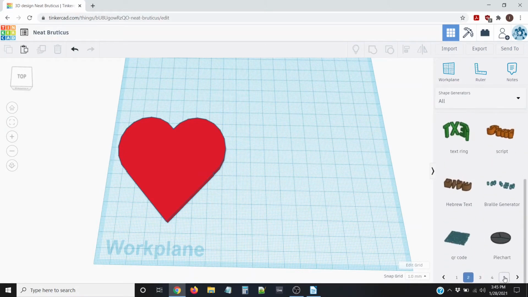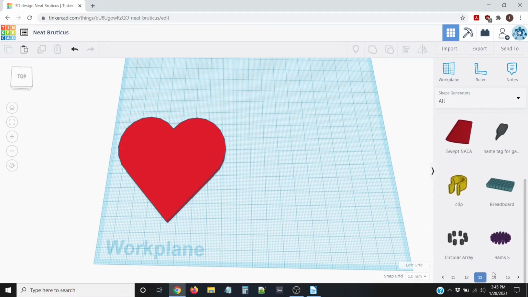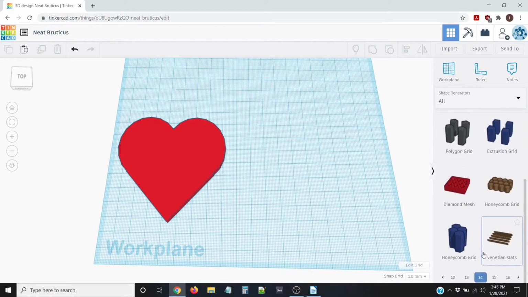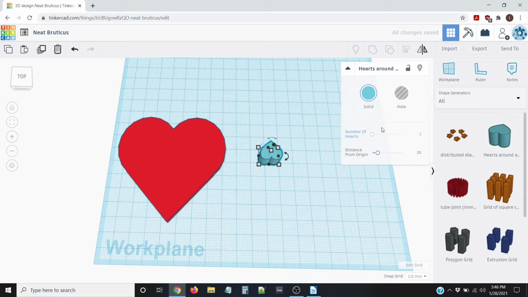So I'm going to kind of click through. I'm going to click on the 5th page, the 7th page, the 9th page, the 11th page, 13th page, and now we're at the 14th page. You click right there. And so we've got this tool. It's called the Hearts Around an Object tool. So we'll grab this like that, put it on the work plane. Now you're going to have these options including number of hearts and the distance from the origin.